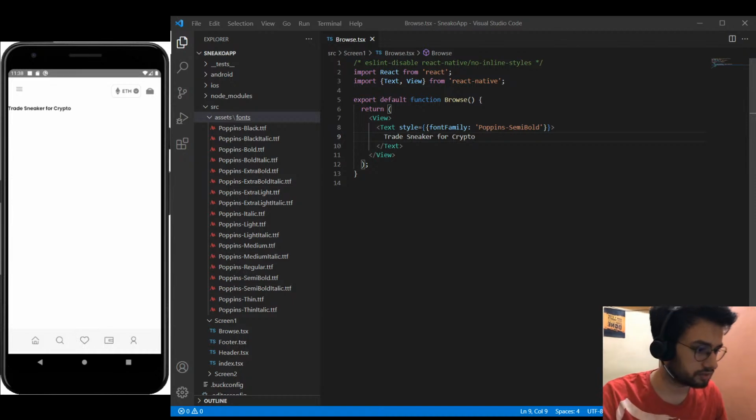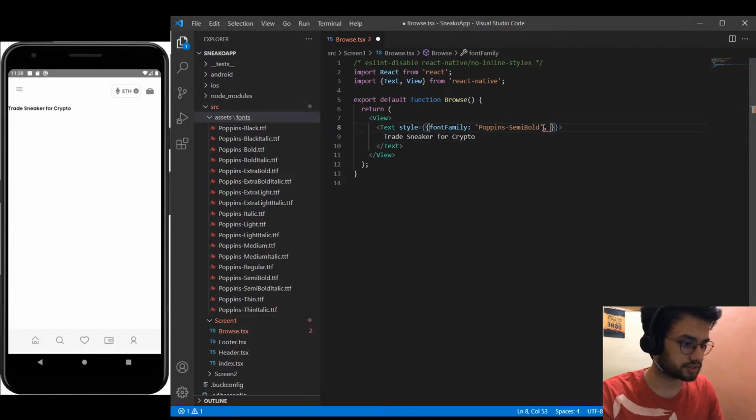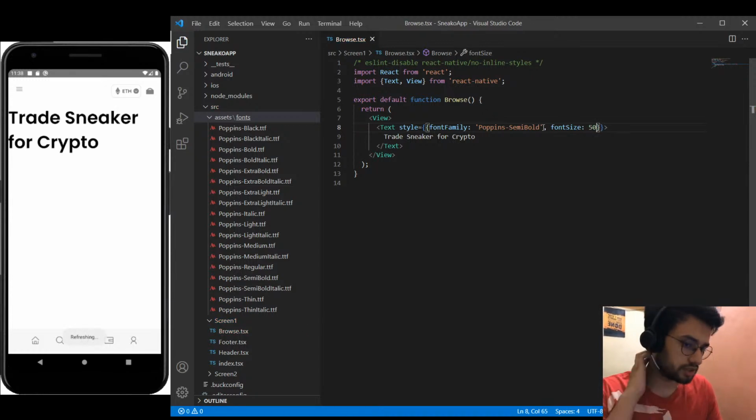Okay, this is looking cool. Now let's increase the font size to maybe 50. Yep. But I think 50 is a little too much. We can do something like 30.